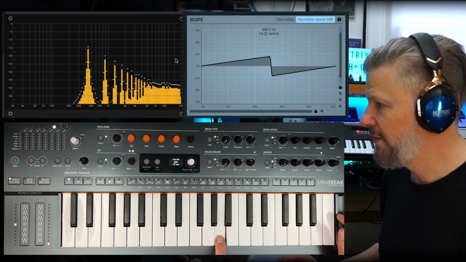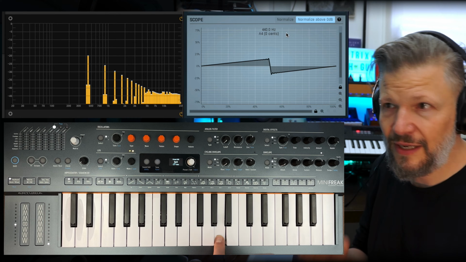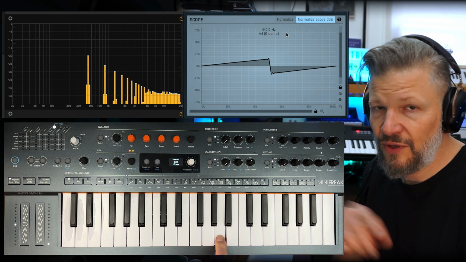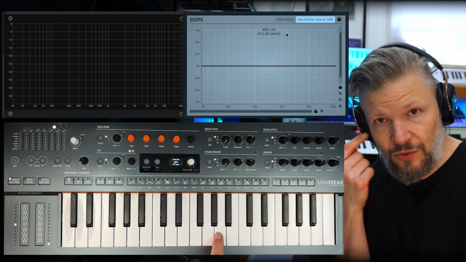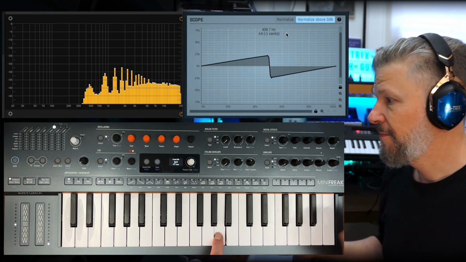Actually, let's just look at what it is. I'm going to show you that. It's going to be easier to understand. If we take an A440, you see it here, it's an A440. It means that the sound is vibrating at 440 vibrations per second. That's why we hear this. Our ears are vibrating at the same speed. That's how we perceive it.